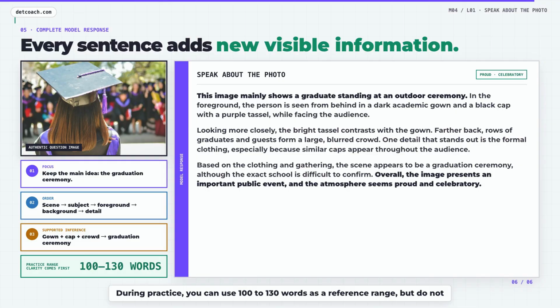During practice, you can use 100 to 130 words as a reference range, but do not sacrifice clarity to reach a particular word count. Using familiar words accurately and coherently is more important than piling up complex expressions.